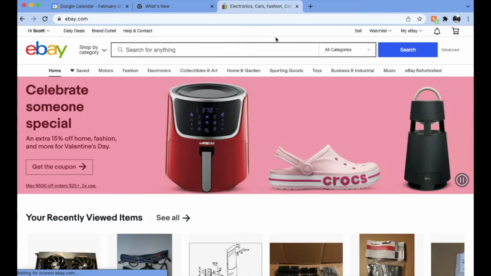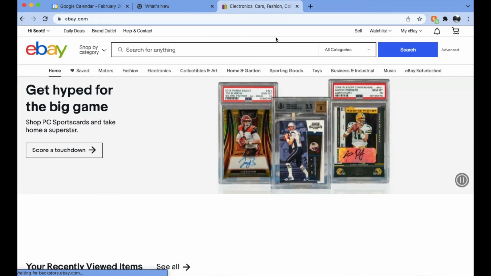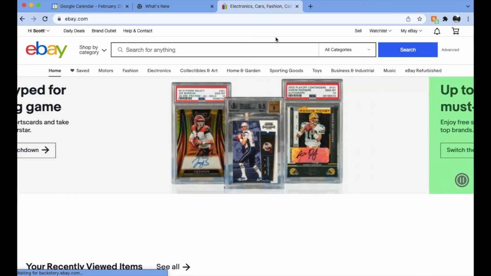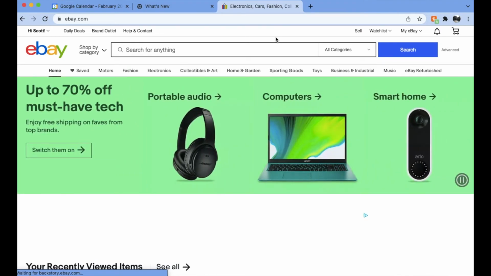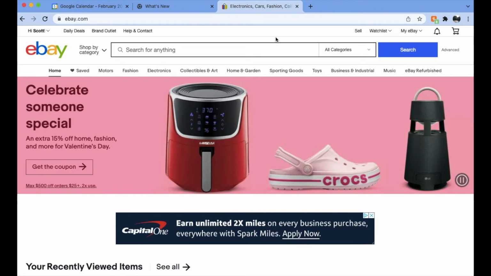Again, super simple. This happens to me all the time. And now that they've made it much easier to do, instead of having to go back into your history, that makes it much more user-friendly. So I hope this has helped.